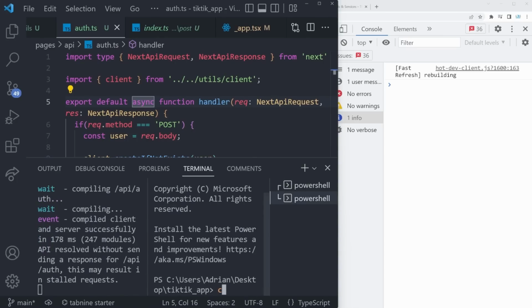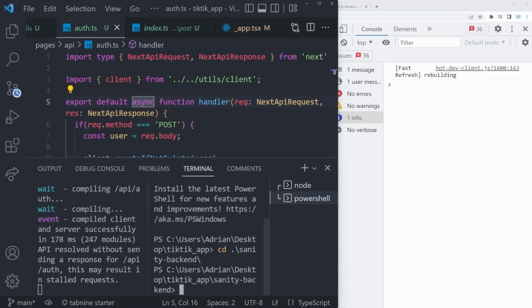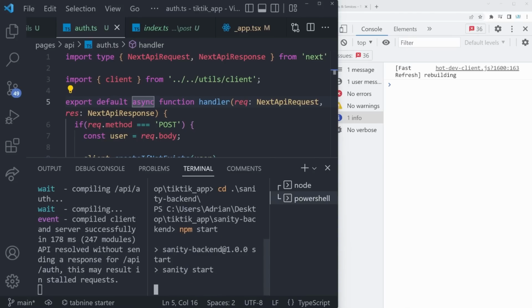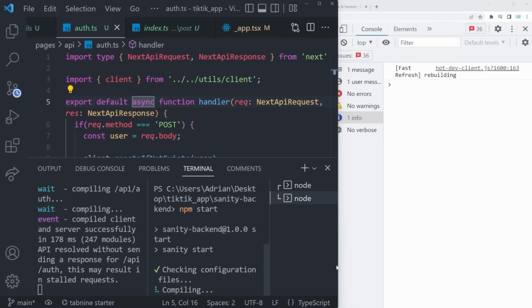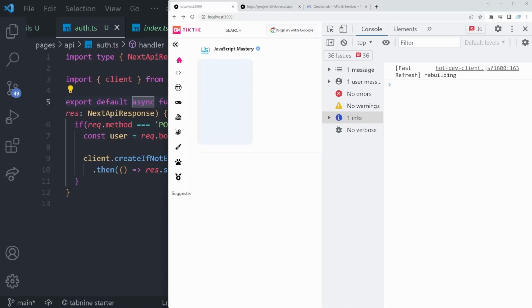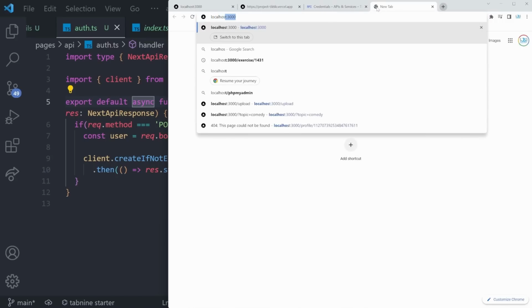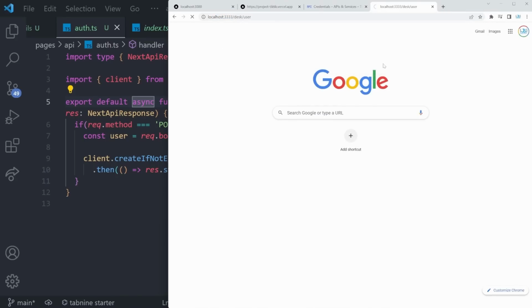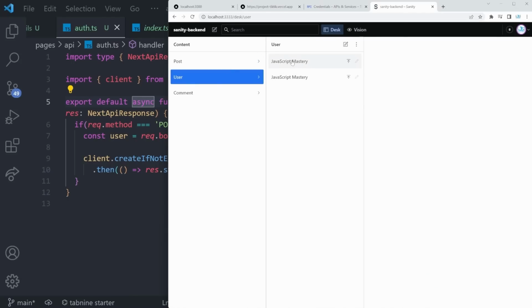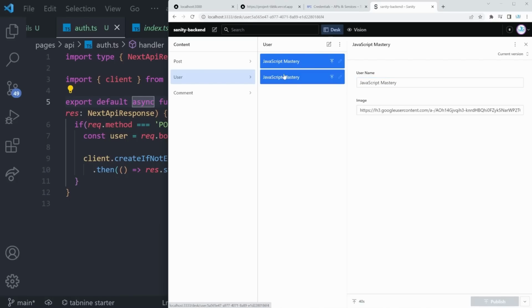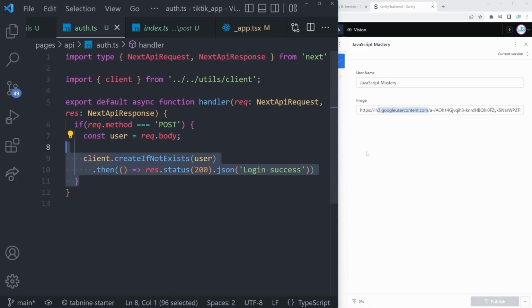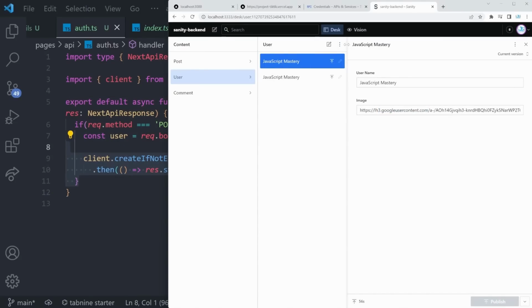I closed it, so I'm going to just cd into Sanity backend, and I'm going to run npm start. We can now open the localhost 3333. There we go. It's connecting. And once we're in, we can see one fake JavaScript Mastery, which was the previous one, but also the real one. I think the real one is this one because we fetched the profile image from the Google user. So that means that we have successfully made a post request and created a new user inside of Sanity.